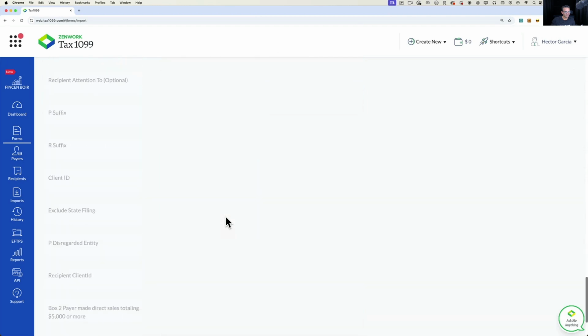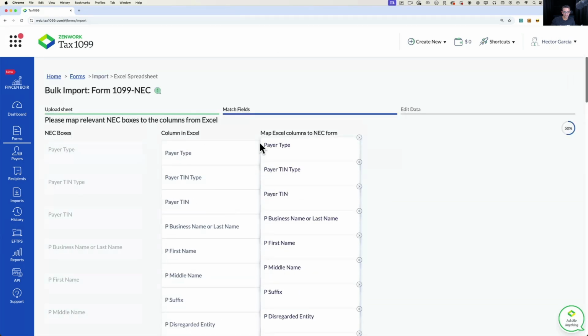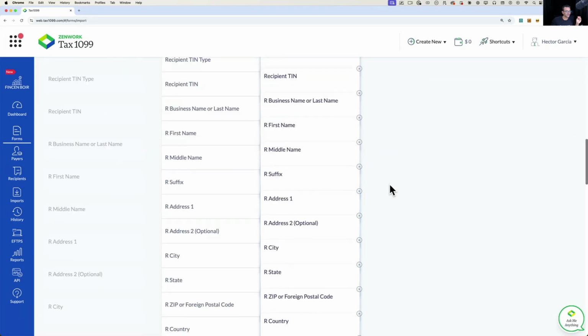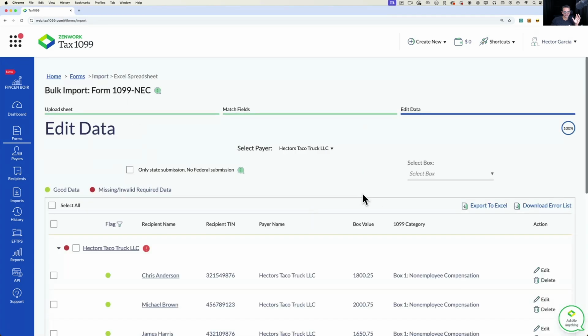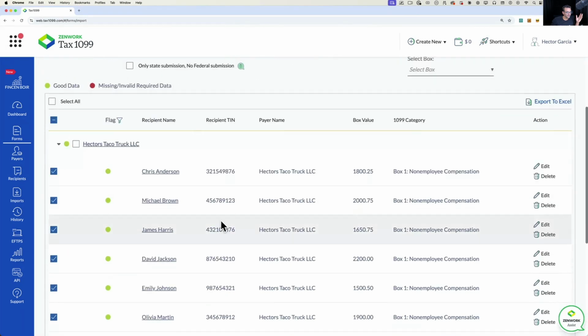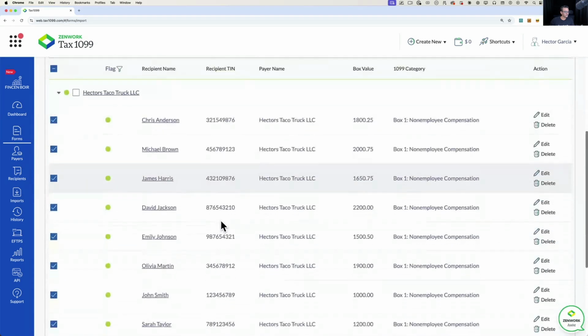So if you use the exact template, the nice thing is you won't have to do a whole bunch of mapping. But if you use your own spreadsheet that contains your own field names and that sort of thing, then you're going to have to sit there and do mapping for each one. But the nice thing about using the template is that it just all happens automatically. So you click on next and there's no additional mapping that needs to be done.